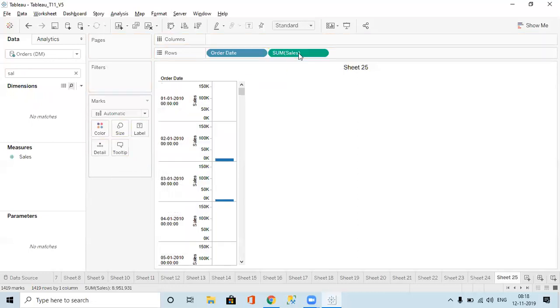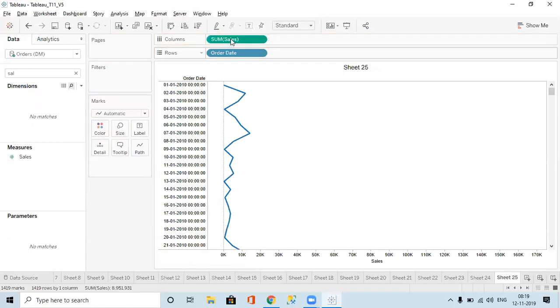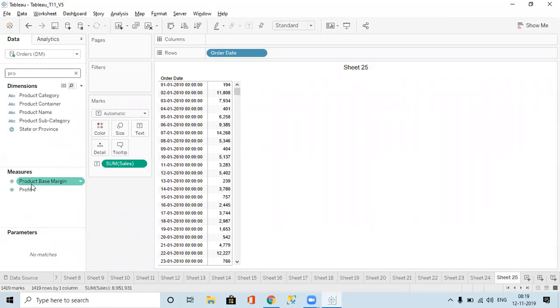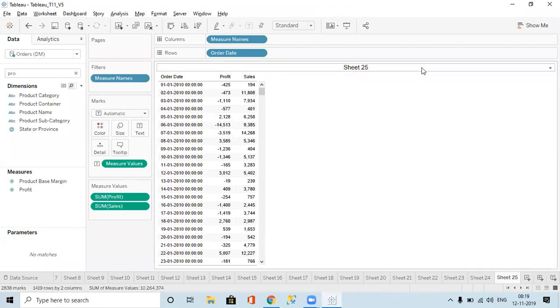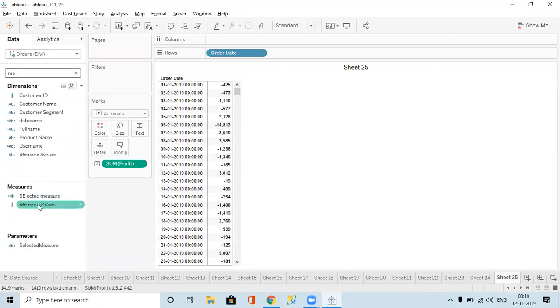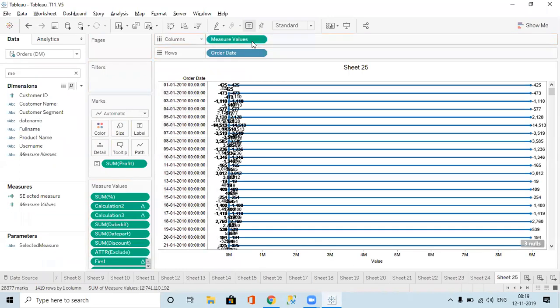Actually, for headers, initially it will not show. So when you take this one, it is coming. Similarly, when you take profit, it is like this. When you take two of them, it will usually show. With a single one, it won't show actually. But if you want to show it, there is a way. I guess it is like measure values, which needs to be shown for the columns.